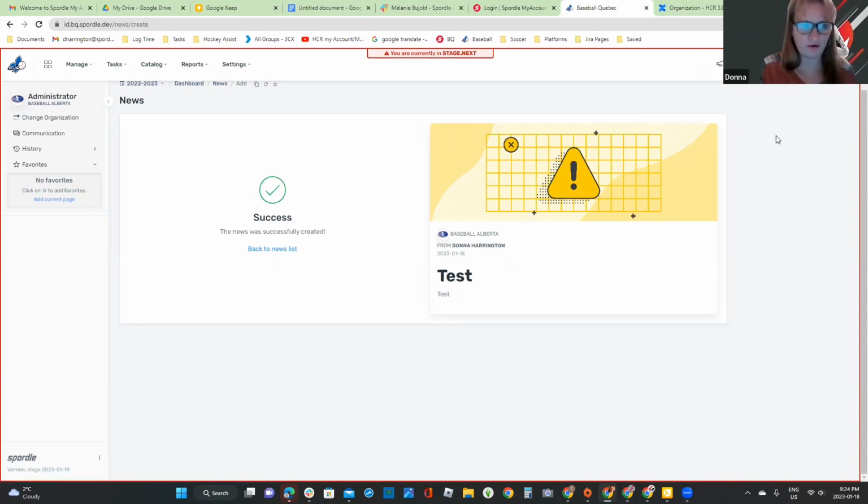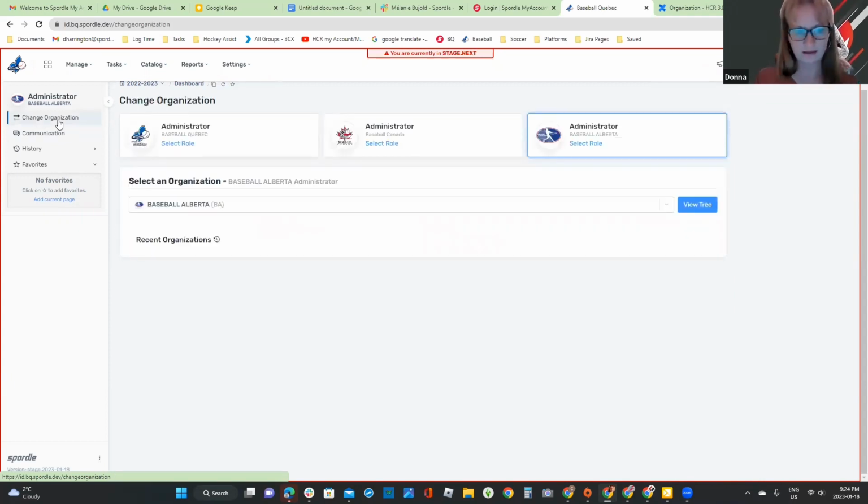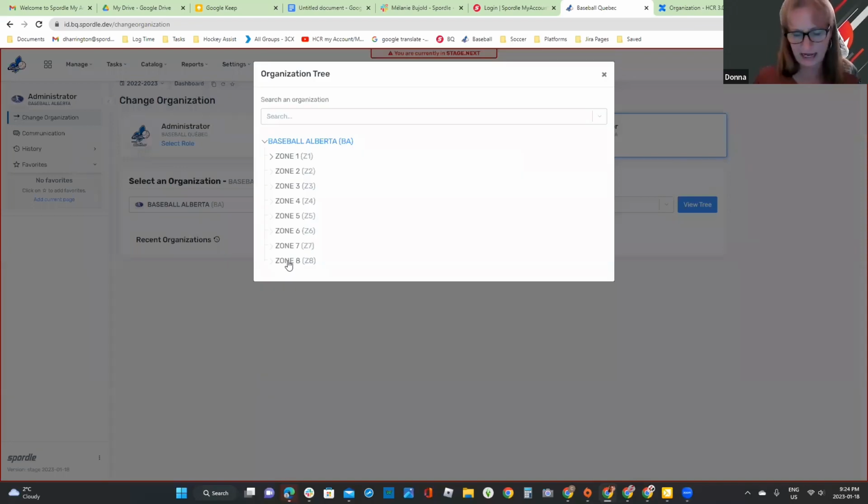Is there any questions before I go to the left-hand side? Okay, so from the left-hand side, we do have the change organization. Now, again, this is role-based. So if you only have permissions to say zone 8, you're not going to be able to change it. So anyone that has permissions to see anything underneath them, you're going to be able to change the location.